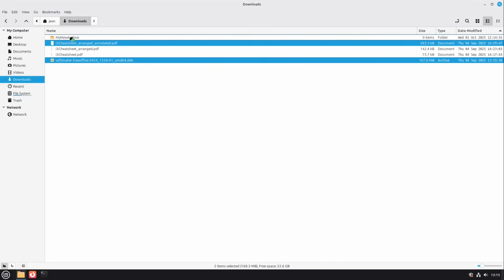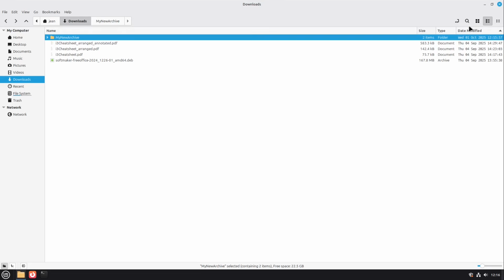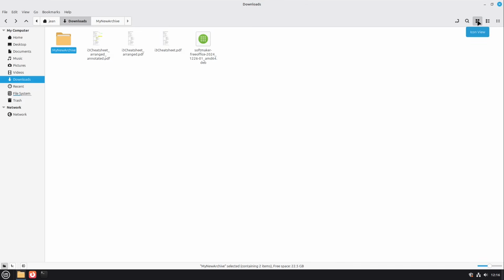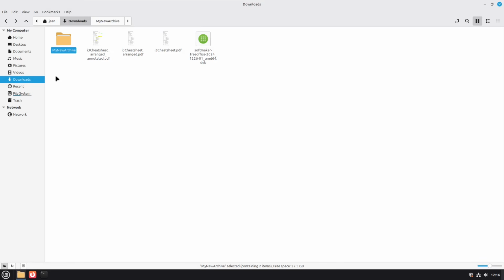Very, very cool. Just try to mess around with the Ctrl and the Shift key while dragging and dropping some files. This could be very helpful. And now I copied both of these files into this new archive here. Here we have it. And maybe let's change to the icon view here. And now we have, of course, a folder with some files in it. And how do we create a zip archive of it?